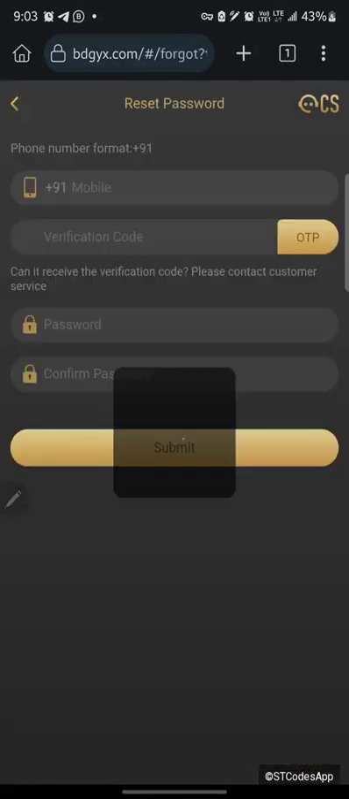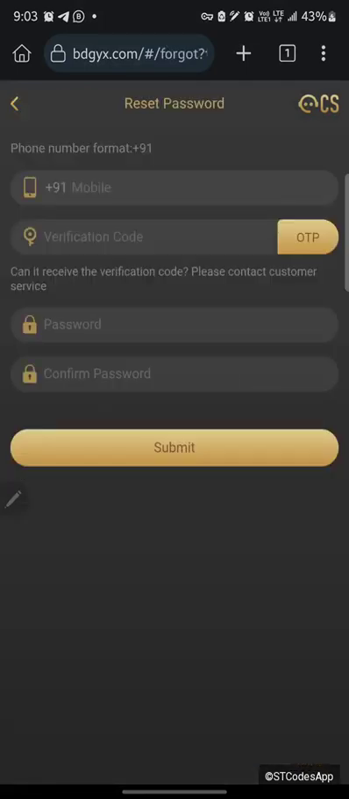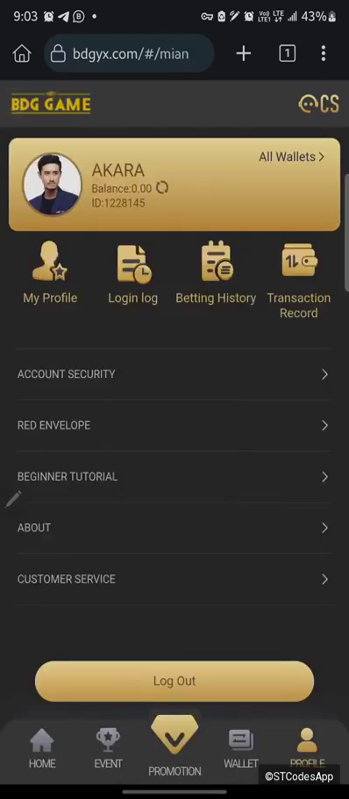This account security is not something that should bother you because you're not an Indian. So like I said earlier, just make sure that you know your password and the number you registered with.